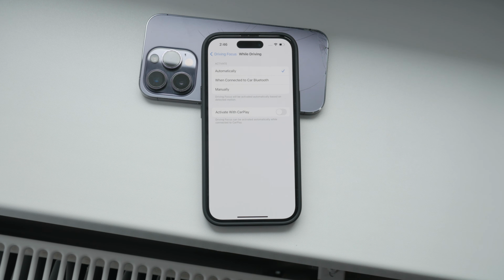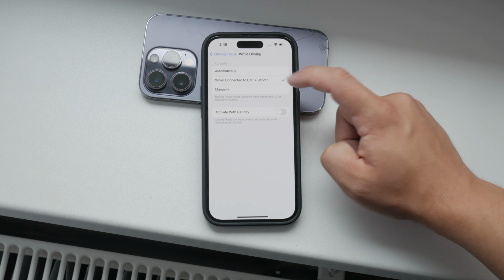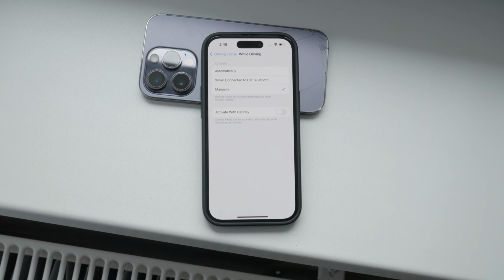When connected to your car's Bluetooth, if any of these are enabled, your iPhone will automatically enter driving mode and you'll get the driving notifications. To avoid this, you need to make sure these settings are turned off. Set it to manually so your iPhone only goes into driving mode when you activate it yourself.